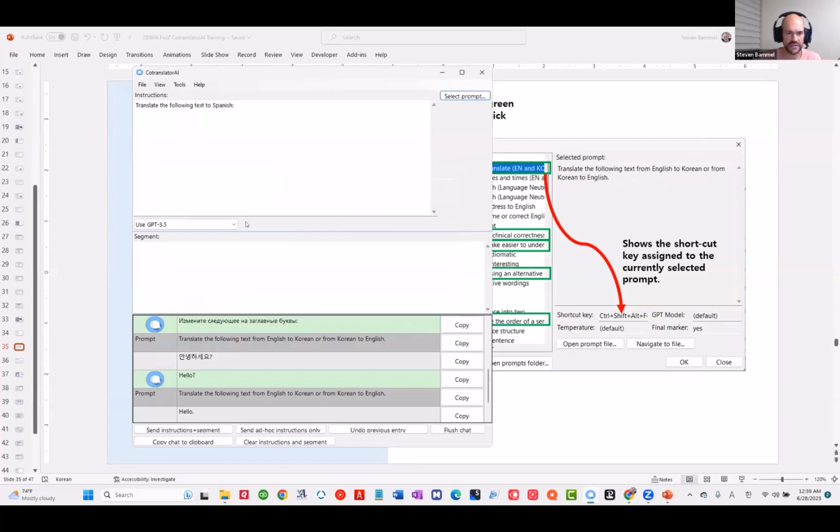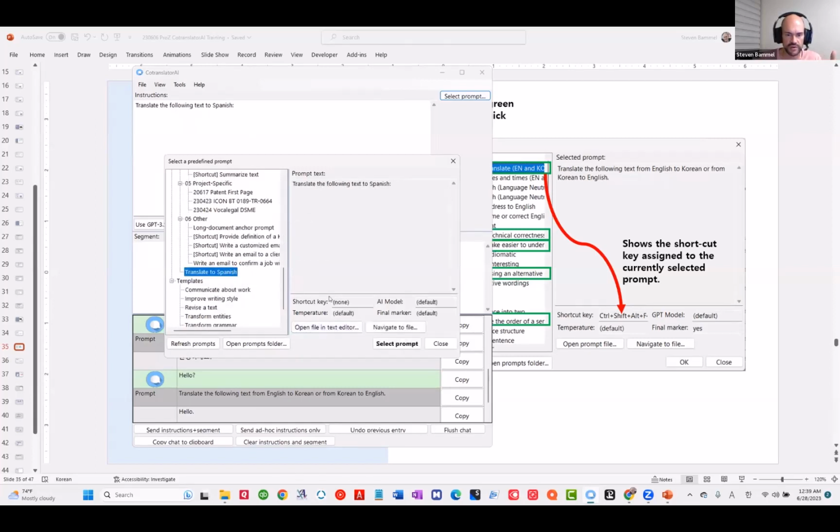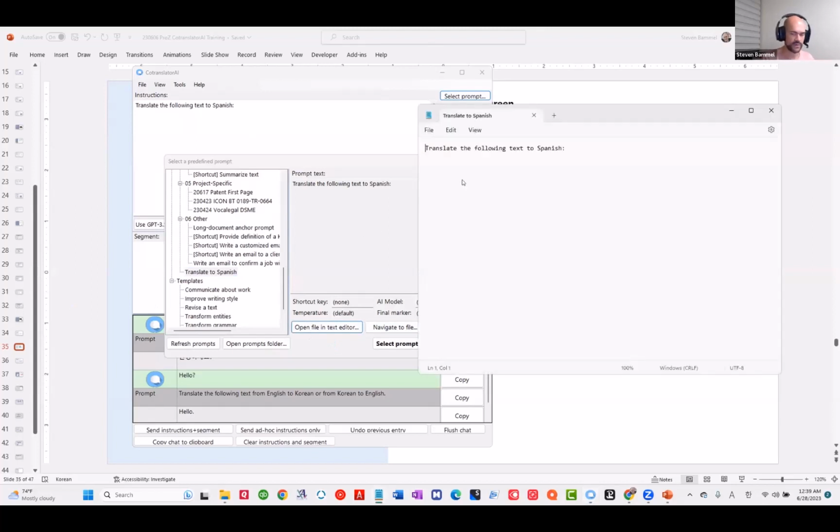So let's do one. So let's say this one for translate the following text to Spanish. All right. Let's come down here. How would we implement this? So we come over here. You can see that there's no shortcut key assigned to it now. So let's open the file in a text editor. All right. So we're going to open it up, and we're going to simply put an open bracket shortcut equals, all right, and then we can choose what we want.